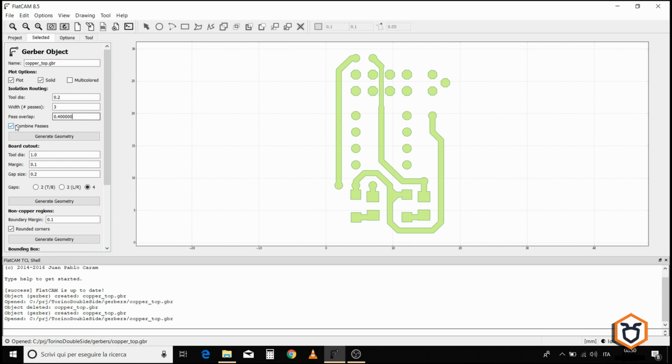Then select Combine Passes, that will create a unique job for all the passes, and as a consequence a unique Gcode file, instead of multiple Gcode files. After you set these 4 settings, you just need to press the Generate Geometry button.